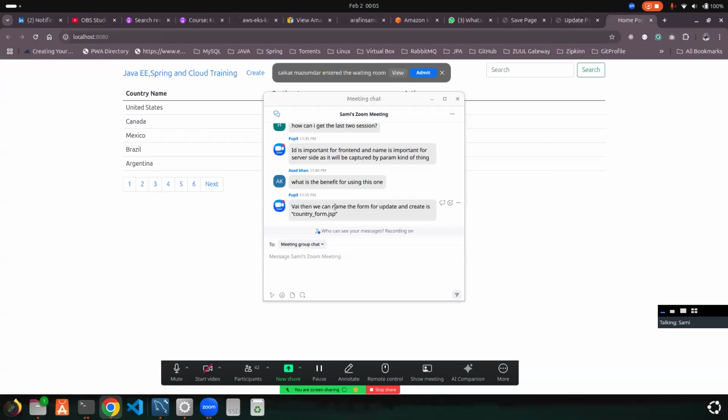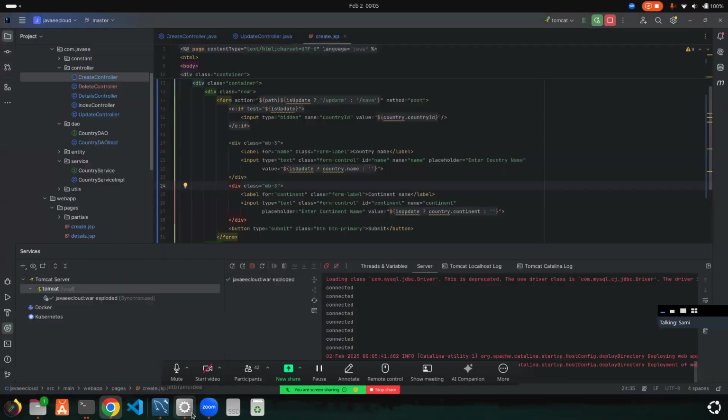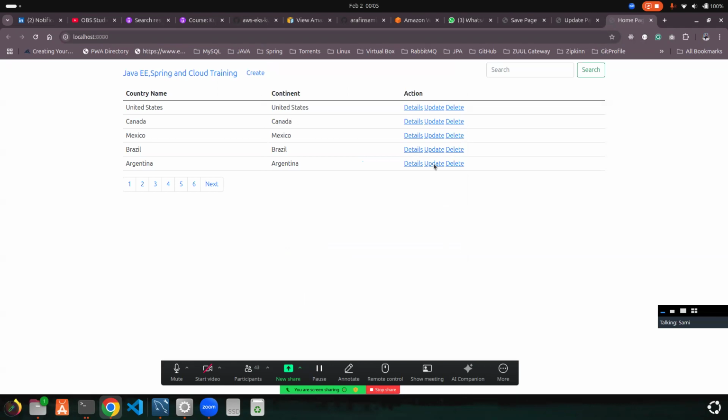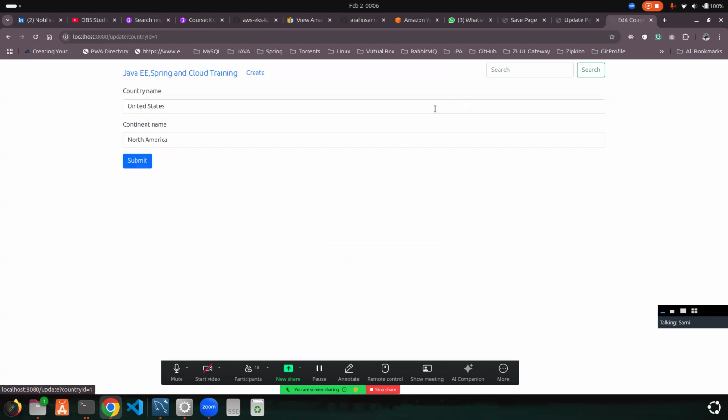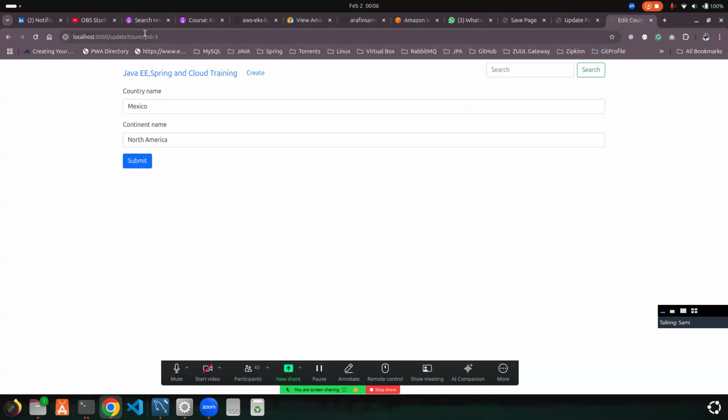Maybe you asked me the question: when we can name the form for update and create is country form.jsp, you can actually put anything in here, okay? You can put anything, no problem. But your logic should be correct. You can put anything in name. So if I click on update, you can see the value is coming from here. For example, for Mexico, if I click on update, our value is coming, and we are calling the same form for create and update.